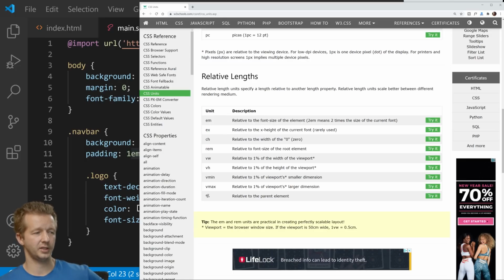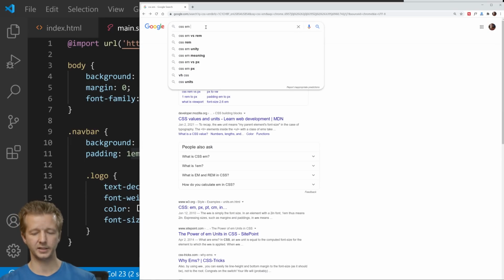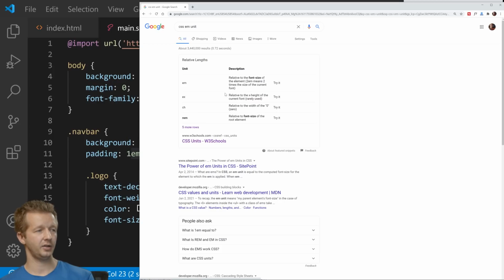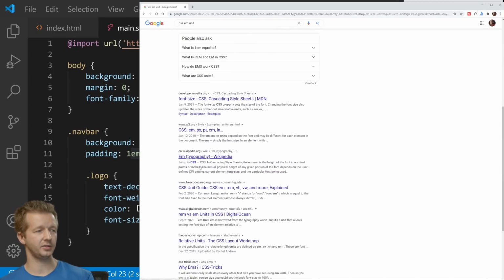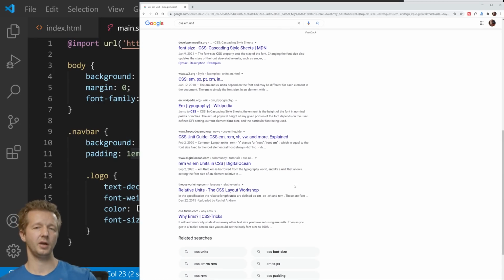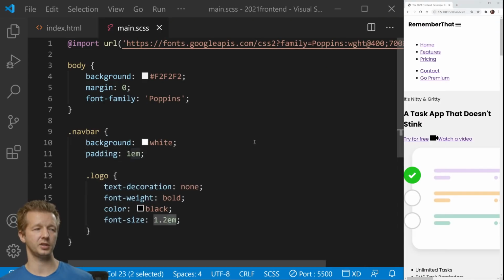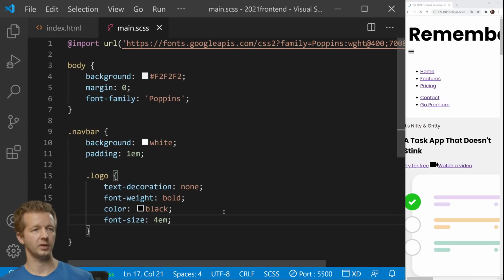There's a lot of other ones that you can use, but I don't want to bore you too much with that. But these are all things that you can research even further. Like if you want to know more about em, just type CSS em unit, and you're going to get a lot of different values that will help you give a better understanding of how all this stuff works. So the larger the value number here, like 4, the bigger this becomes.